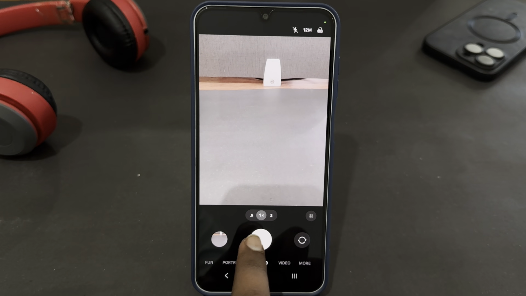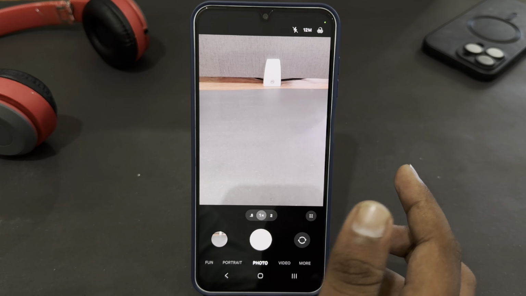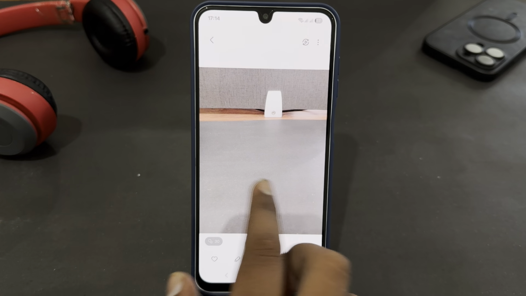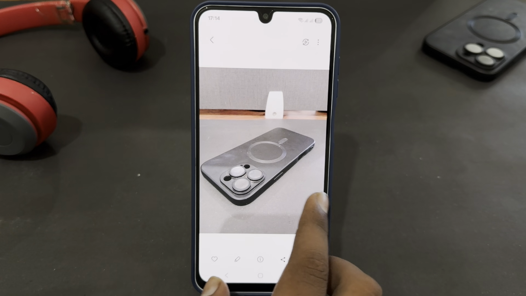Here you have to scroll down on the shutter button just like that, and you can easily take the first photo. You can see the counter is continuously running. When you stop, you can see how many photos have been taken. You can easily check for the one which you want.